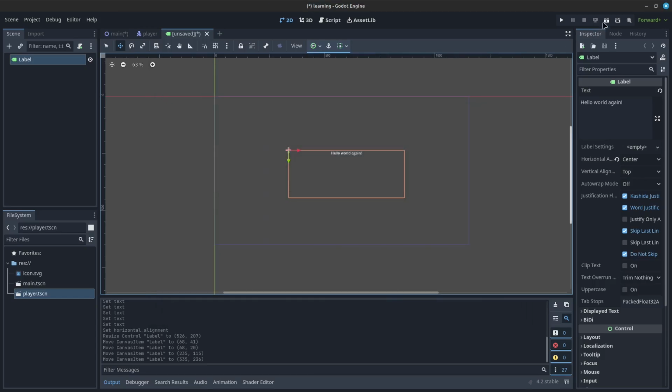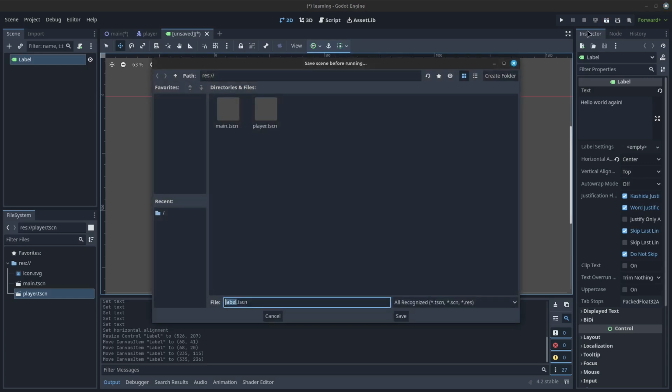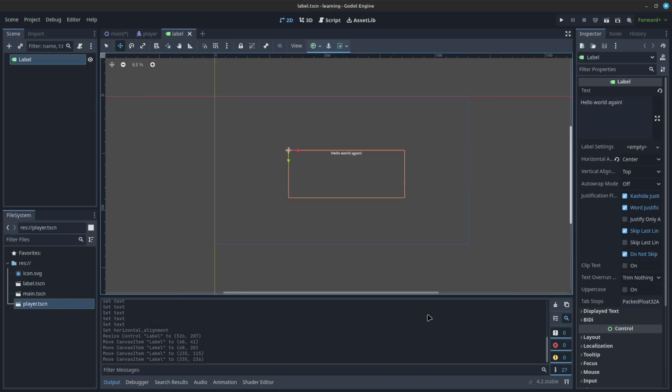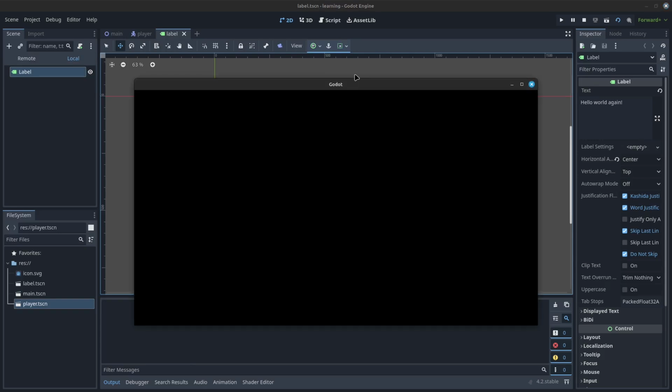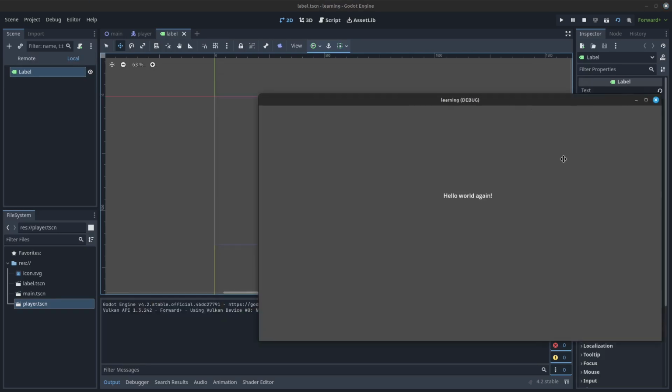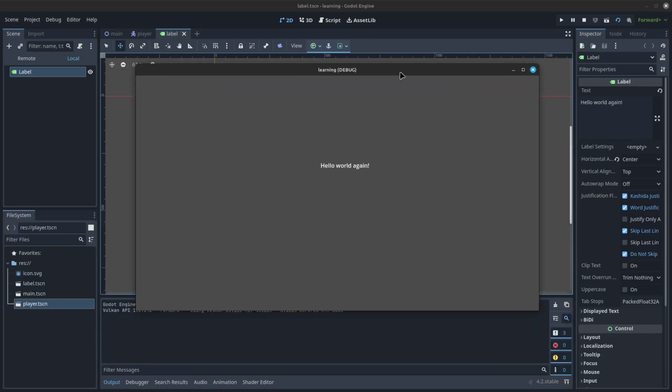Press the Play Scene button in the top right of the screen, or press F6 or Command+R on macOS. A pop-up invites you to save the scene, which is required to run it. Click the Save button in the file browser to save it as label.tscn. Let's drag this into our main scene. You will see why in a moment.